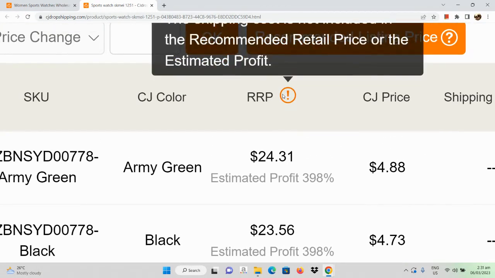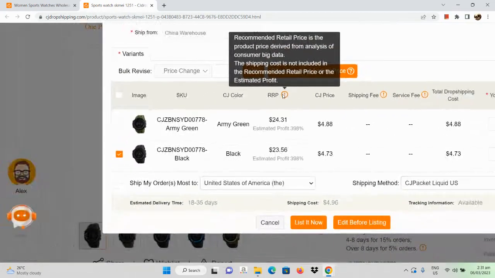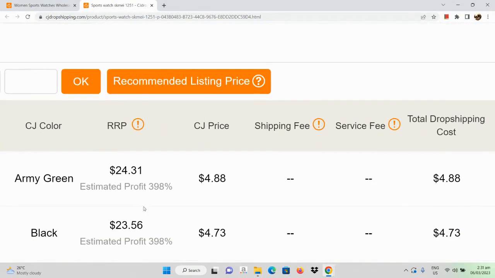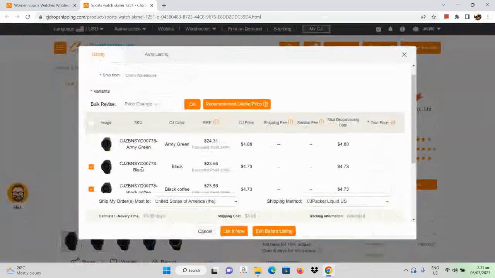So the RRP is the recommended retail price. So the product price derived from analysis of consumer big data. The shipping cost is not included in the recommended retail price or the estimated profit. So basically, they will give you an estimated or suggested retail price for the product.